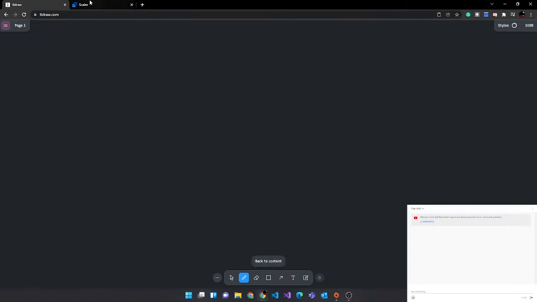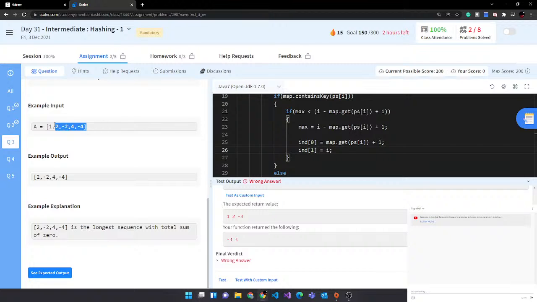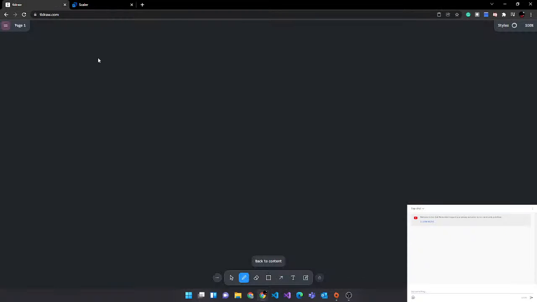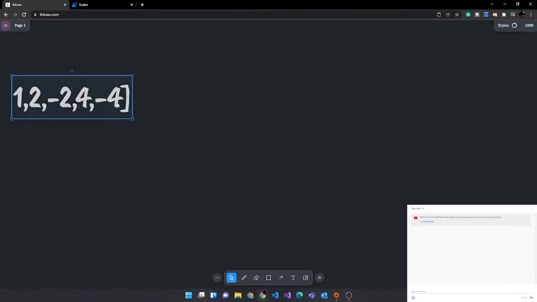Okay, let's look at another example. All right, let's look at this one. We're gonna go ahead and put this here, and first create a prefix sum. Did I copy the full thing? Yes. So let's first create a prefix sum for this. The prefix sum will be 1, 3, 3 minus 2 is 1, then 1 plus 4 is 5, and 5 minus 4 is 1.